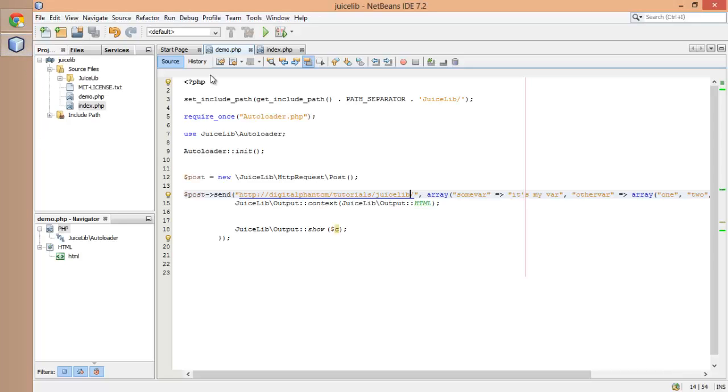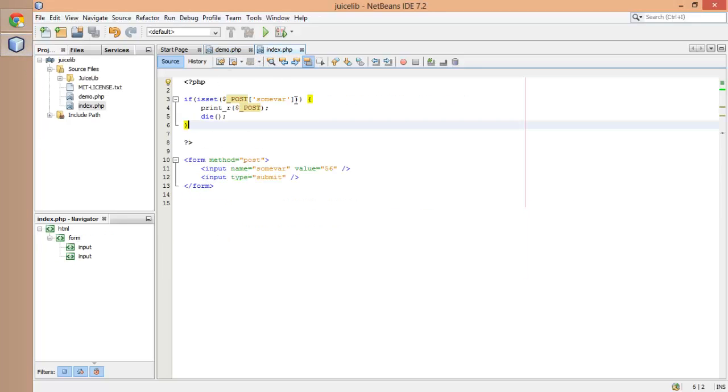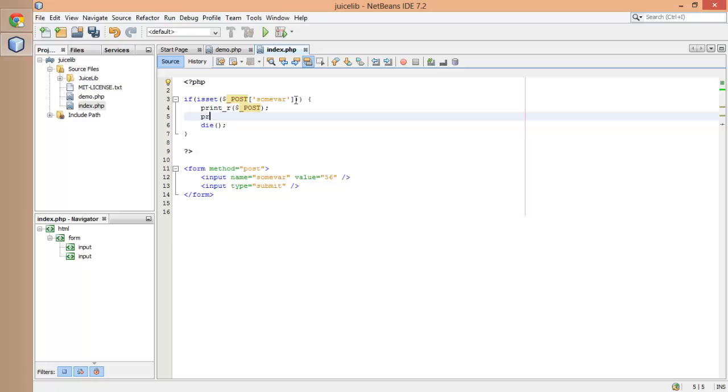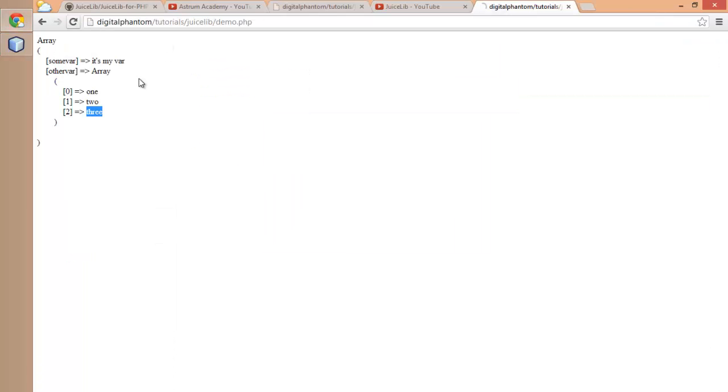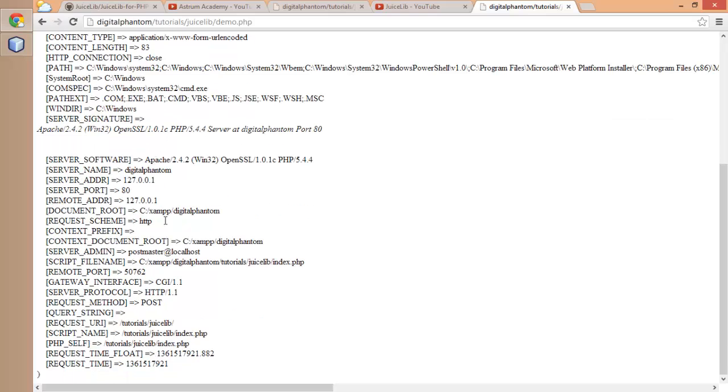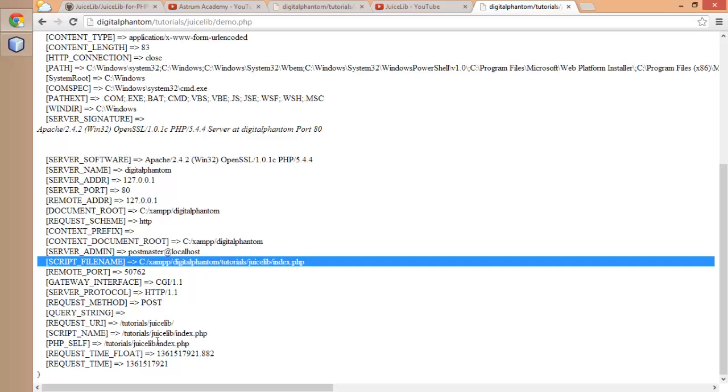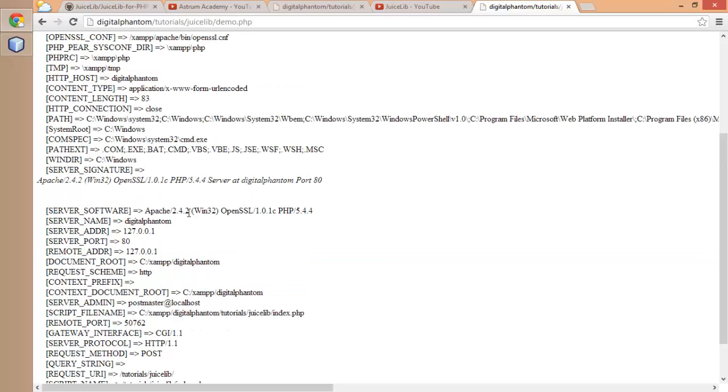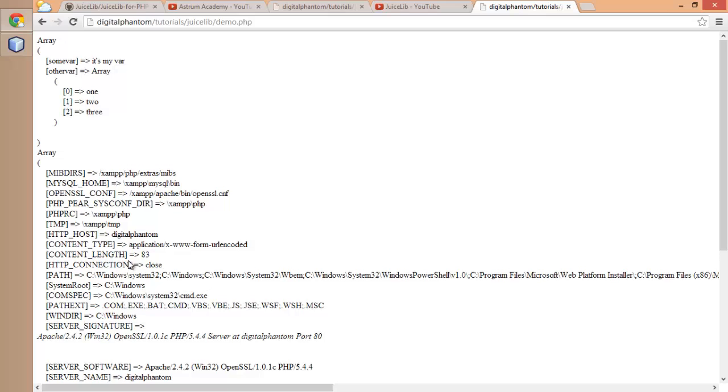And just to show you that it's coming from there, print_r server. Let's refresh that, and this is all we get. You can see the script file name is the index file. There it is, index, all this kind of cool stuff. It's been sent as application/x-www-form-urlencoded. As you can see, that's really cool stuff.